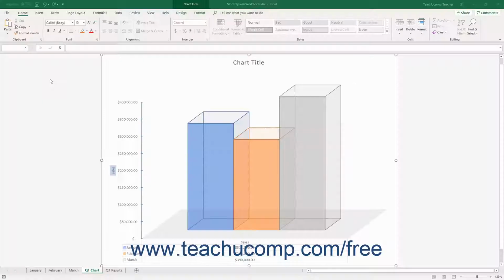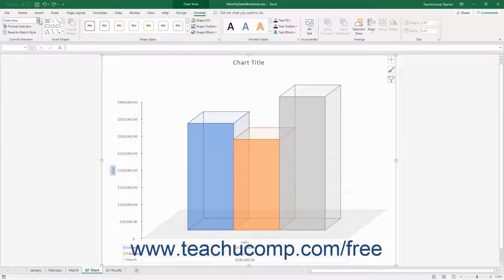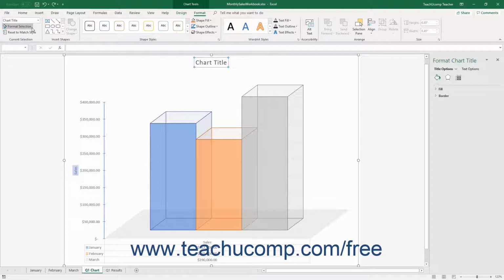www.teachucomp.com/free. If you choose to add a chart title to your chart, you can format its display in Excel. To format a chart title, choose the Chart Title choice from the Chart Elements dropdown in the Current Selection button group on the Format tab of the Chart Tools Contextual tab in the ribbon. Then click the Format Selection button below the dropdown menu within the same button group.